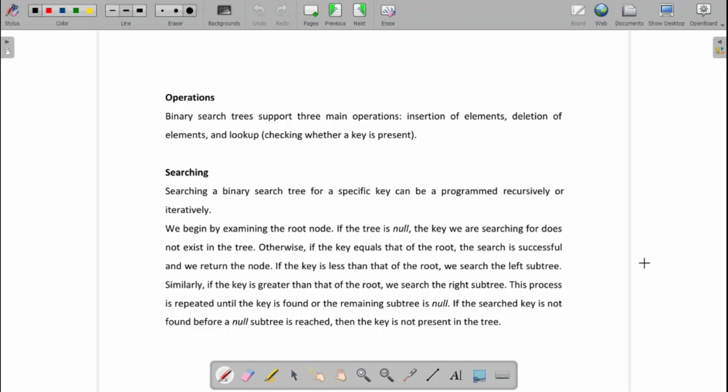Next, the different operations on the binary search tree. There are mainly three basic operations. The first one is inserting an element into the binary search tree, deleting an element from the binary search tree, and searching for an element in the binary search tree, which we call a lookup. First, searching. Searching a binary search tree for a specific key can be programmed recursively or iteratively.